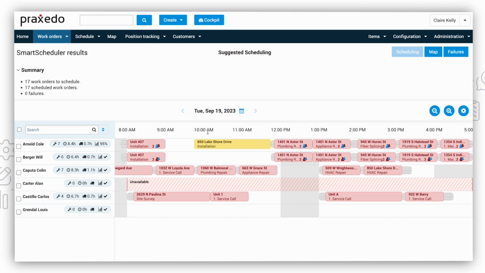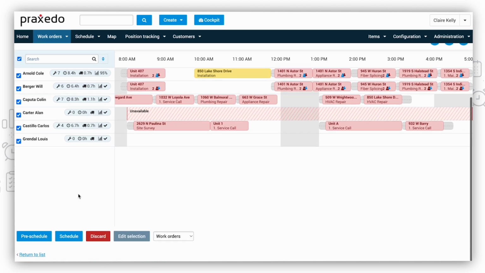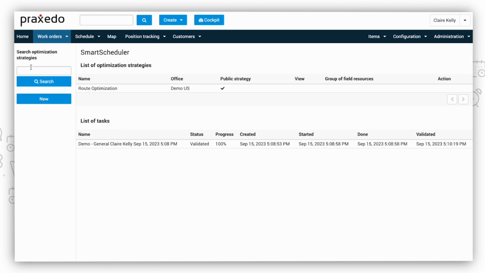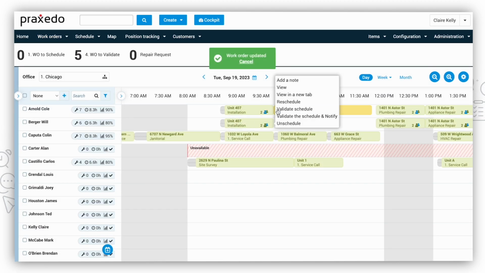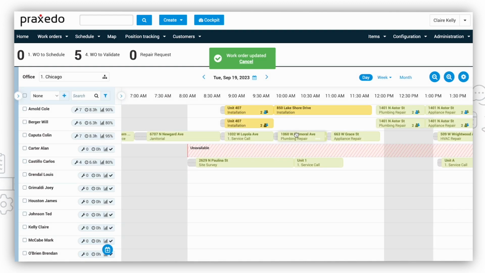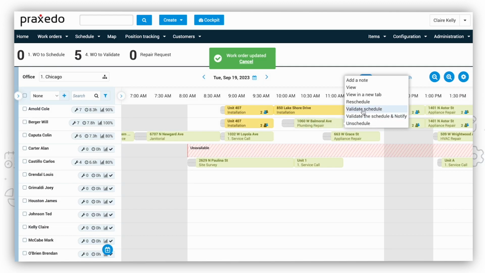more. You can confirm this scheduling right away, or you can pre-schedule it, which will put it into a tentative status, keeping it internal, allowing you the flexibility to make changes based on personal discretion. Nothing will get communicated to the customer or technician until you have validated the schedule.